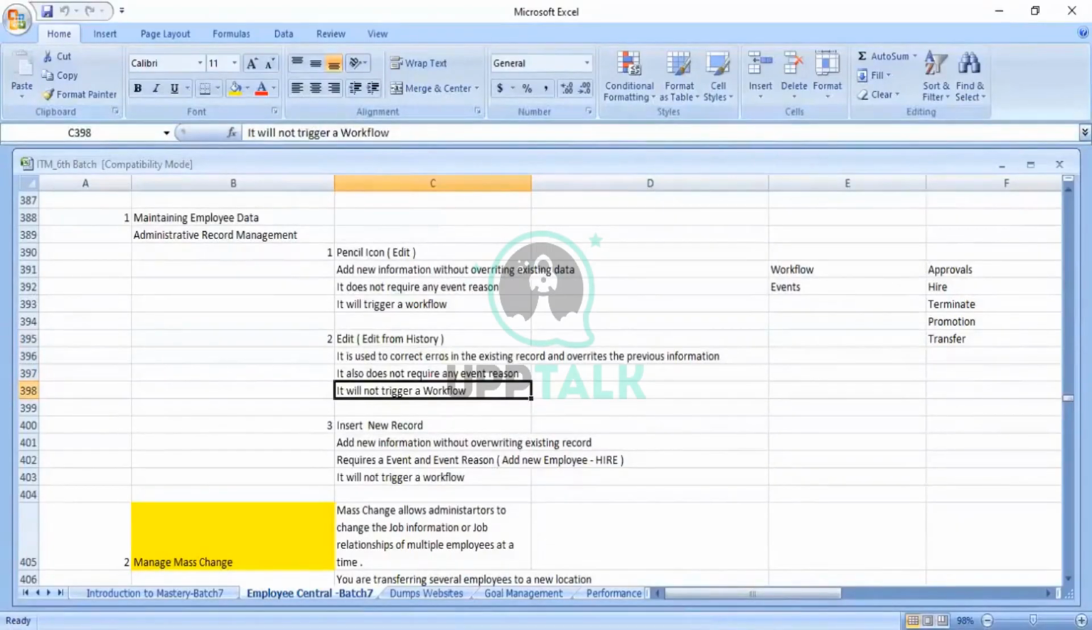Whenever we are testing as a consultant, we always go from edit from history because we do not want the workflow to trigger. We avoid that action to make the testing easier. But in real time, when the end user performs some activity, they have to route to the workflow if the workflow is there. What the workflow is, I will give an overview in the coming sessions or by the end of this session.